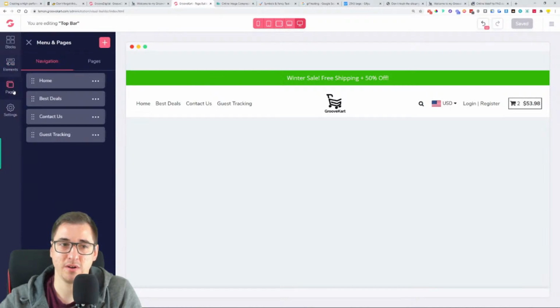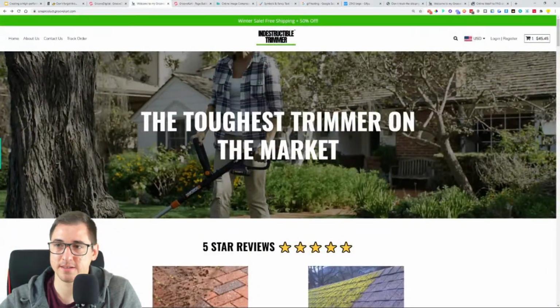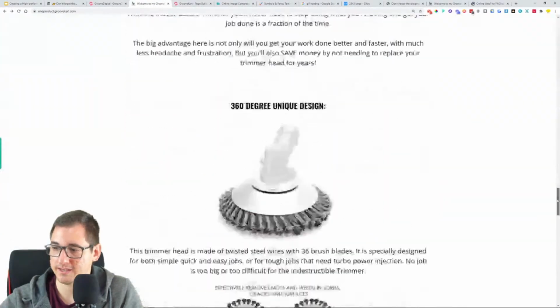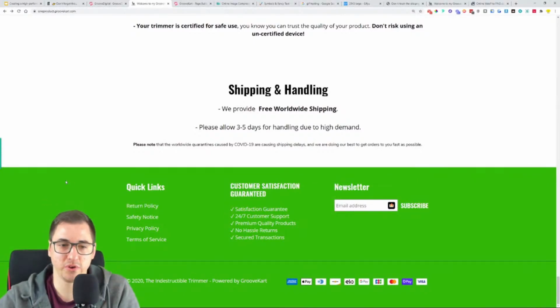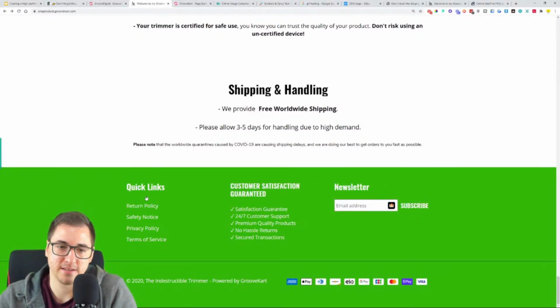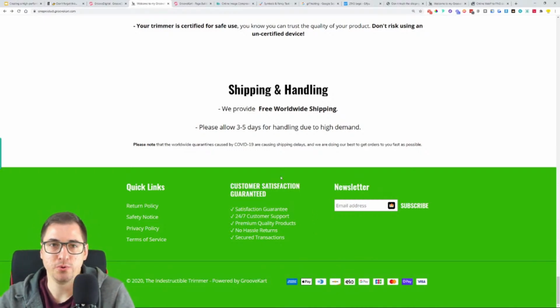Now let's just go on and edit the footer. So in this example, which I created yesterday, the footer has a couple of things. It has quick links, customer satisfaction guarantee, newsletter. It has a divider over here, and also a bit of copyright text here. And this is an image for the actual credit card payment processors. Okay, so this is what we will do now.